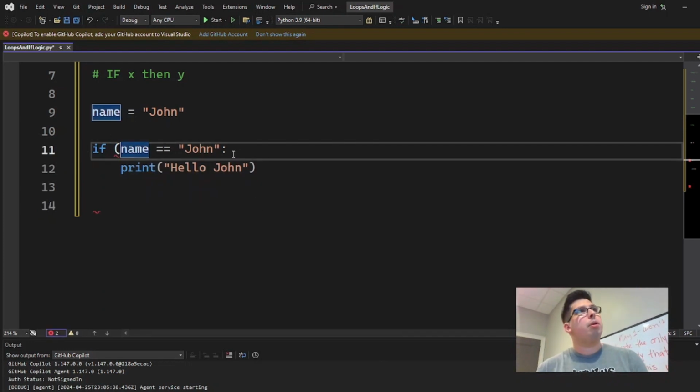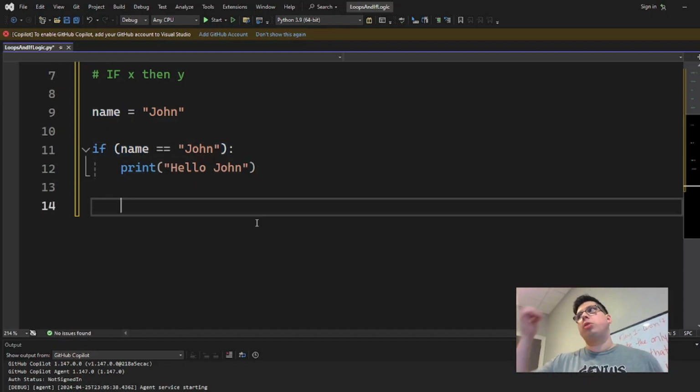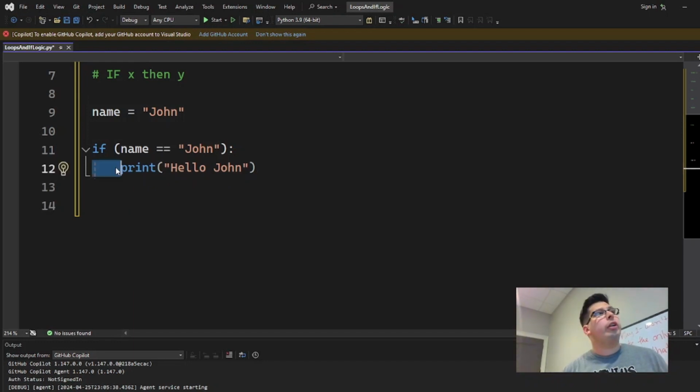And what this does, on a big scale, and a lot of people like to put this in parentheses, you can, it's really just a personal styling choice. But if whatever is on the inside of the parentheses, or whatever comes after that keyword if, is true, then it will do whatever is inside the indentation.